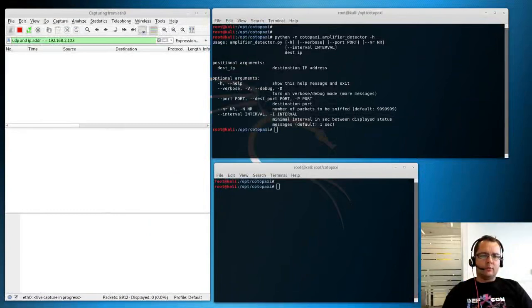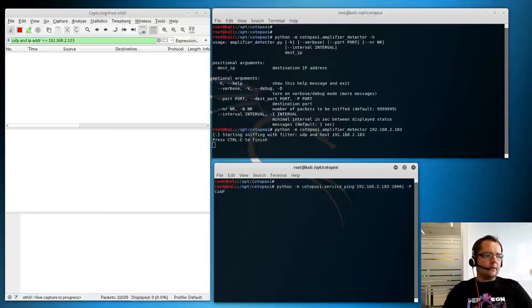And now I will show you how to use amplifier detector to check which services can be used to perform distributed denial of service attacks. We have here a Wireshark that will show us the whole traffic. In this window, we will run the amplifier detector. You can see the syntax is as follows, that you need to provide IP address of the host that will be monitored. And now we will first perform a service ping to identify whether the server is really responding.